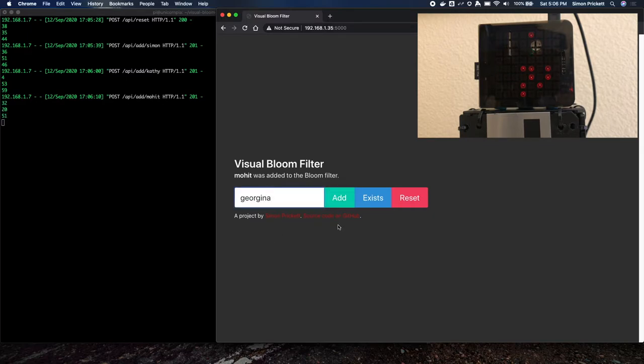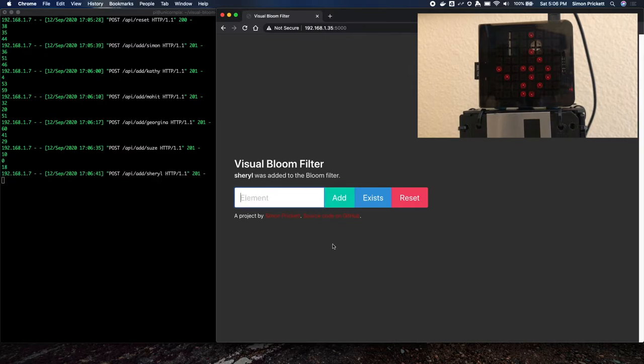And now we'll add Georgina. What's happened with Georgina there is one of the hashes resolved to an LED position that we'd already used. So only two fresh LEDs are lit now rather than three. So moving on from that, we'll add Sue. Three new LEDs. And we'll add Cheryl. Three new LEDs. And we'll add Itamar. Same thing.